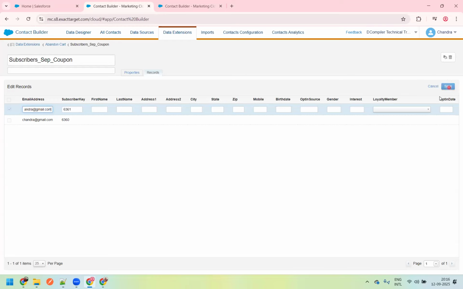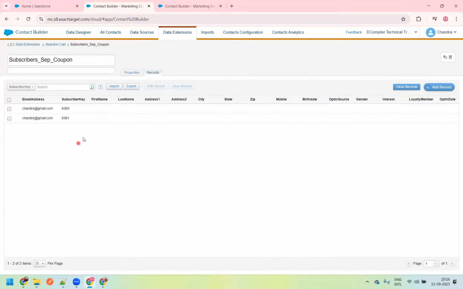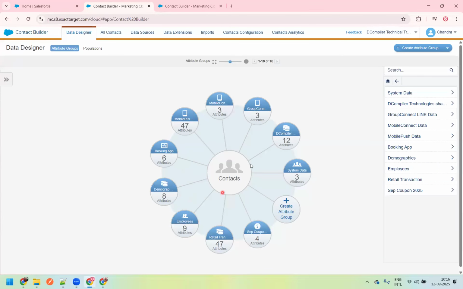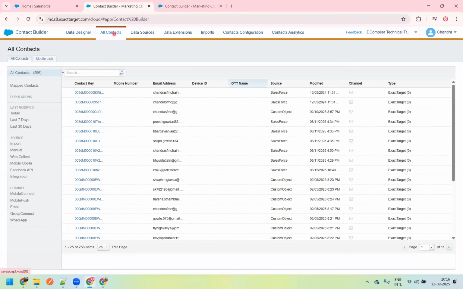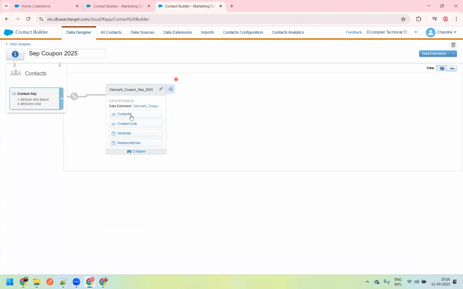Okay. So now when the journey runs again, these two subscriber keys will be created as contacts in this contact model. By default, it will copy your subscriber key as the contact key. And the rest of the things we'll see, and then this contact ID will be updated.